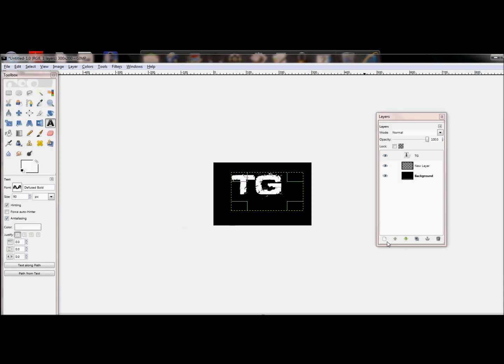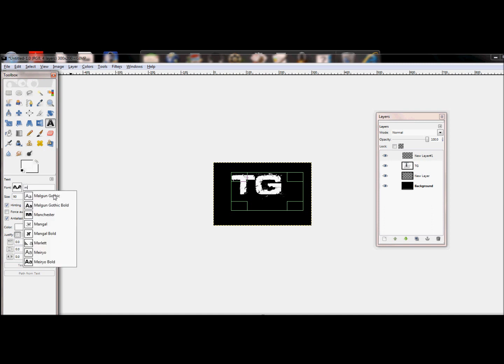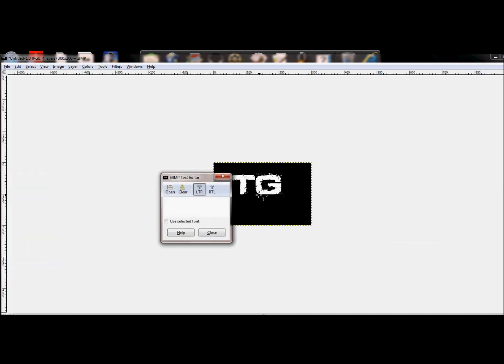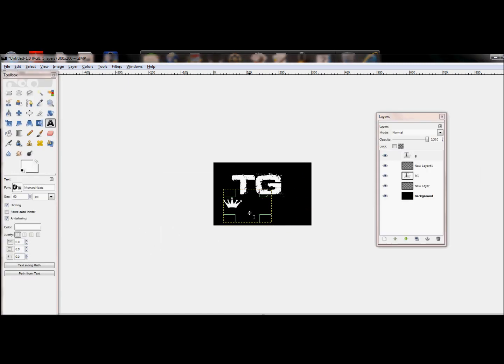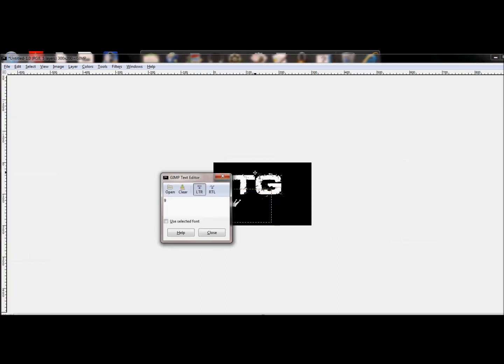Okay, I'm going to create another layer. And now create another new text. This time I'm going to use the font Monarch Bats. This font is really cool because it will create a crown. So what you do is you just type in G, and then there's your crown. Now I'll also provide that link in the description for the download.